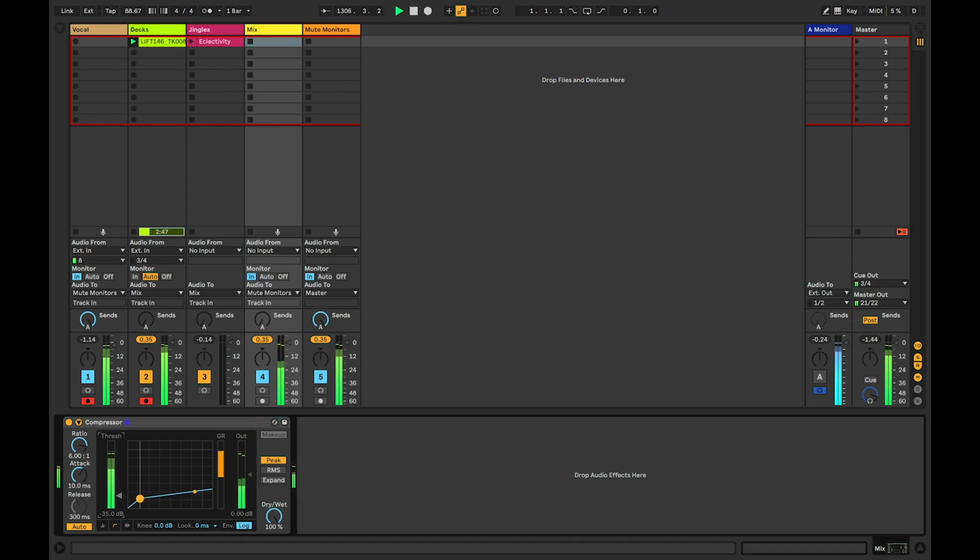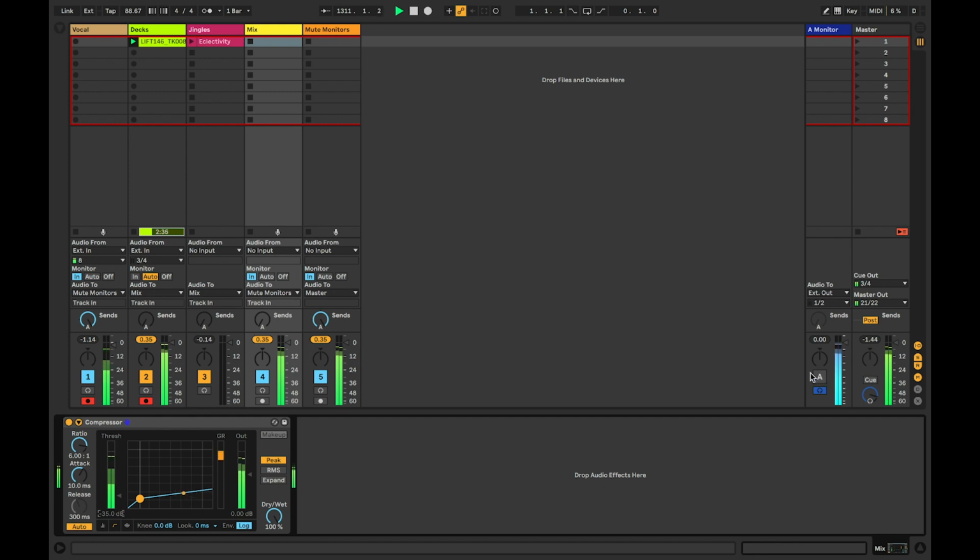And of course you can adjust the threshold accordingly. I quite like a really low threshold so it ducks all the way down. Minus 35 is a good level. And of course you can see that my monitor is switched off.